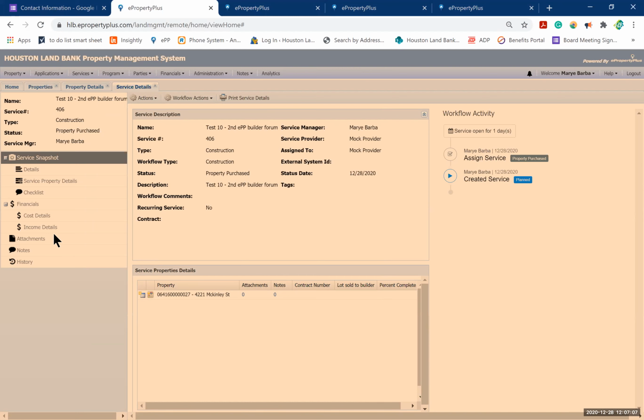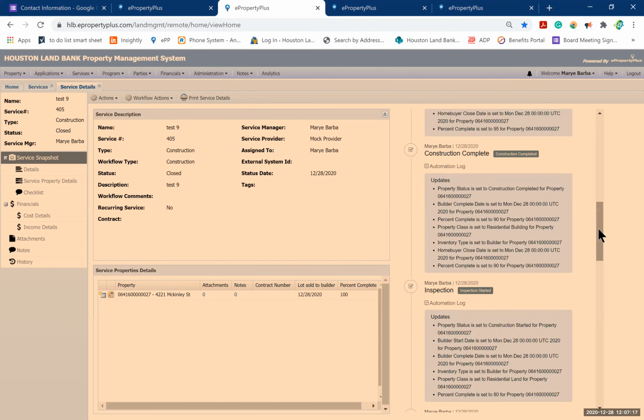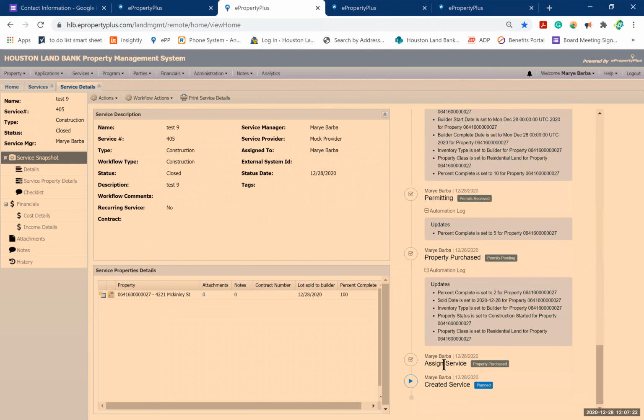So this is what it looks like on my end when I assign a service to a builder. I'm gonna go over the overall process first, and then I'm gonna walk y'all step by step through the new process. So first step is I assign you a service, and then you've purchased the property. All of these automations occur whenever you enter in information, and all of the percentages for each step, we'll go through that, and I'll walk you through all of the things you're going to be updating.